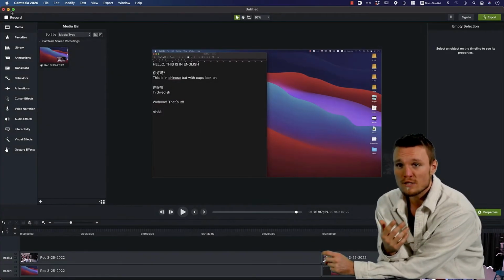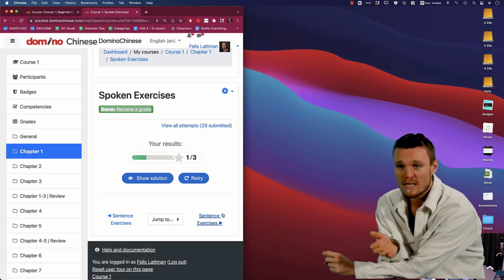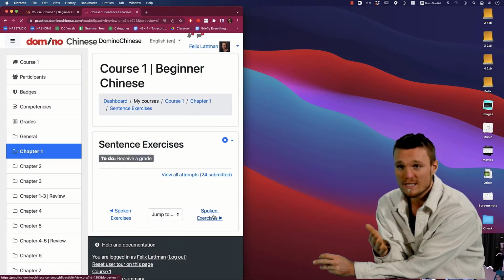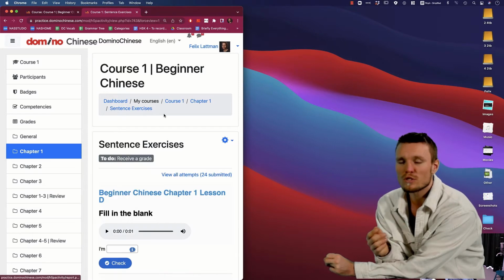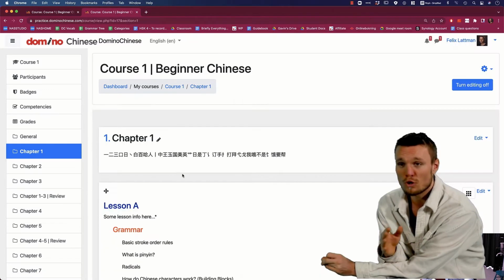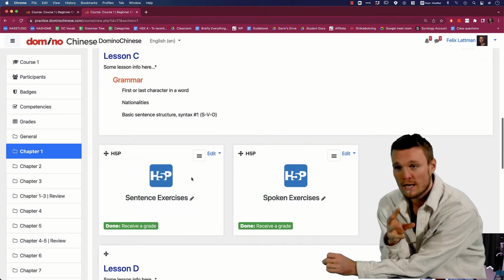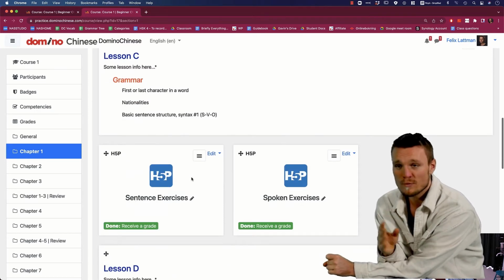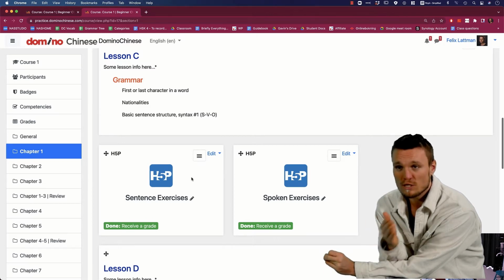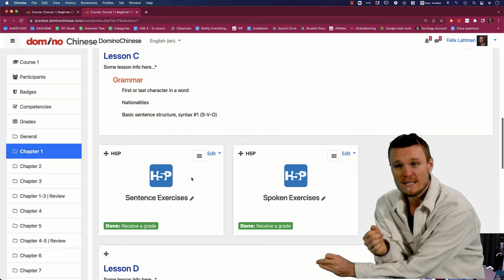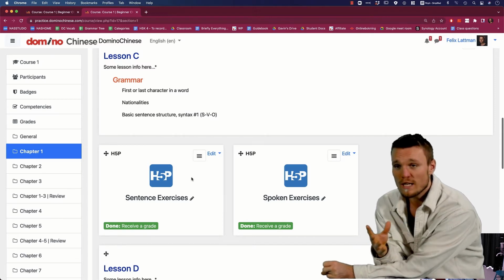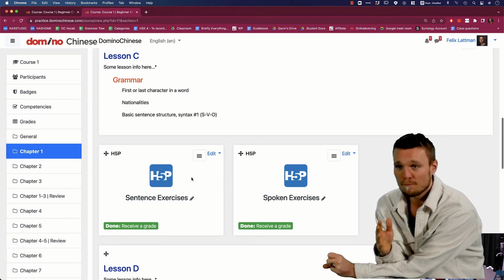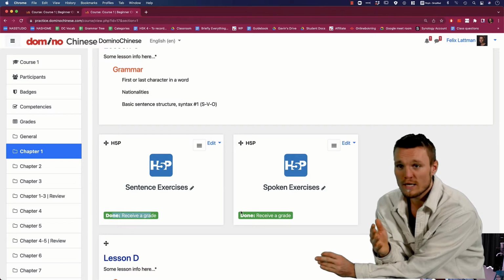You only have to get 70% to pass the spoken exercises. So if they're too difficult, you can actually just skip the whole exercise or that question. You will still pass the exercise. So again, 100% to pass the sentence exercises, but only 70% to pass the spoken exercises. Lovely indeed, don't you think? Now, that's really good practice, and we want you to get 100% or as close to 100 as possible. But now, let's scroll down a little bit further.